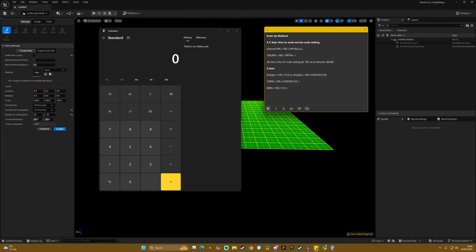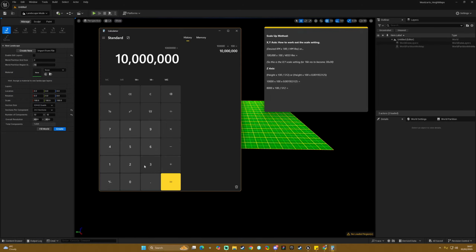So in this instance, I'm going to edit this. This is going to be our calculation. So this is the size in meters, I believe. Times 100 divided by 4033, which is the size of the height map resolution that we're using. So I'm going to do 100,000 multiplied by 100 divided by 4033.